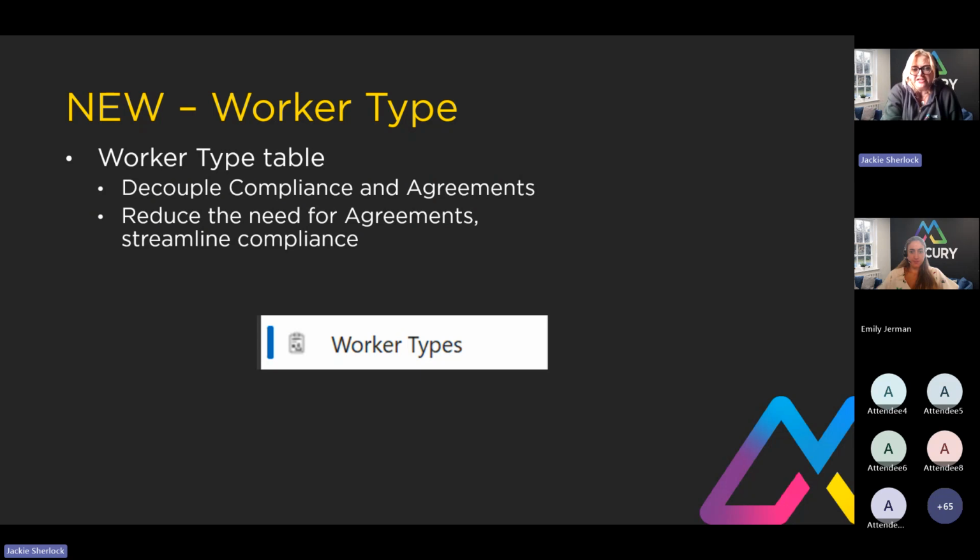So compliance criteria can be added to placements, not only from the linked agreement, but also from selecting a worker type. And that might be, for example, freelancer, temp W3, whatever it might be that you're using, and that's from a new field on the placement. This is going to help to streamline your compliance processes and reduce the number and the duplication of agreements. It's going to make it much more user intuitive to use this, and you can use it as part of validation as well.